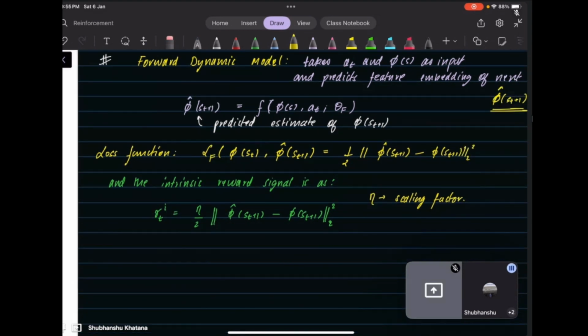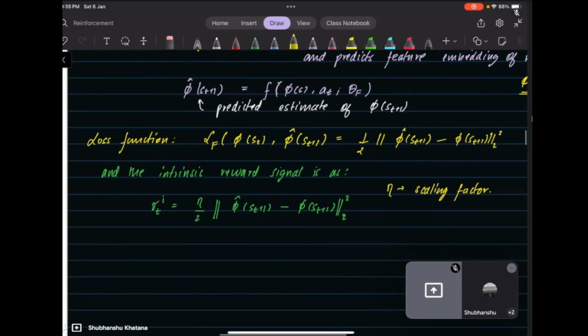Now eta here is a scaling factor, and the reward signal is defined as the L2 norm of the predicted feature representation of the next state and the original feature representation of the next state. So that's how the agent is able to get the intrinsic reward. RTI denotes the intrinsic reward at time t.